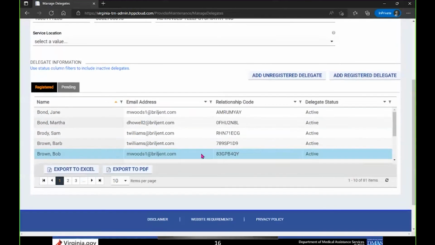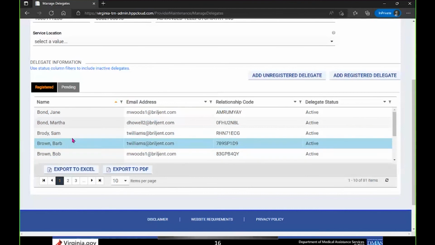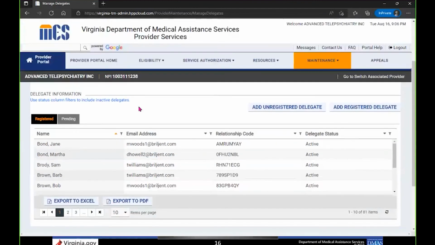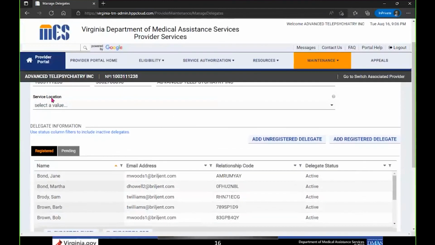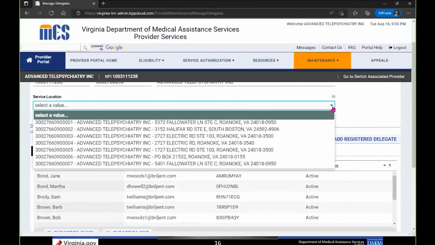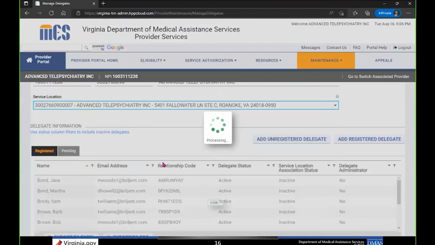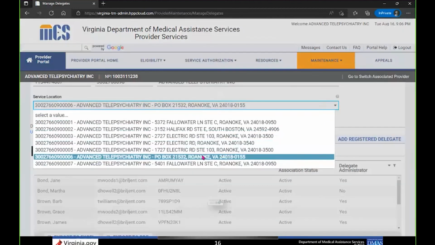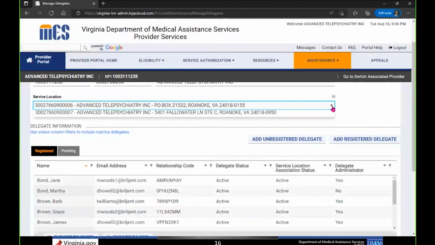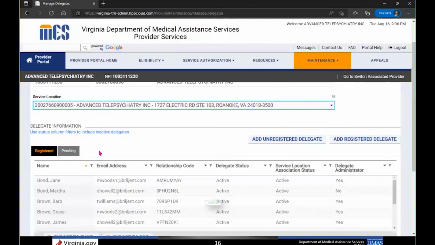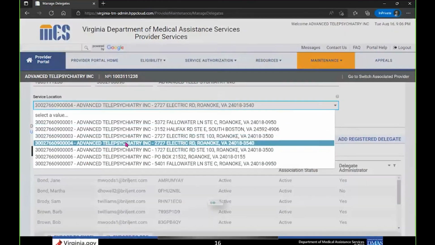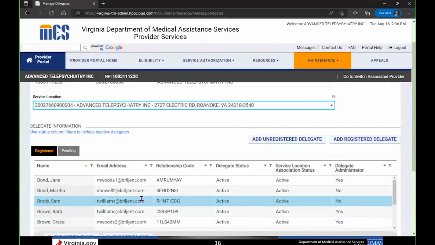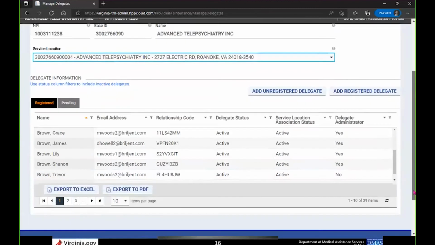We're going to scroll down and you'll notice that we have a table with a list of delegates that are working on behalf of our provider at all the service locations. If I come up to the middle of the page where it says service locations, to the right there is a drop down arrow. I can click on another location and it's going to change our list of delegates in the table below. Let's see if we can find a location that's going to show us a difference here. There we go. So we've now changed our delegates in the table below.